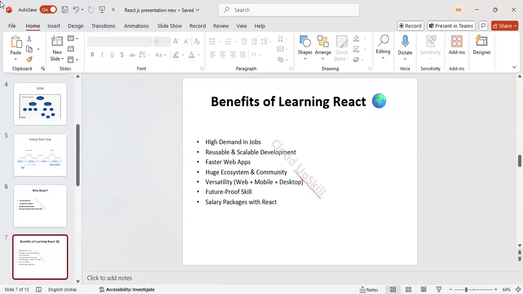For that, we also discussed thousands of ready-made packages and libraries available, like UI kits, charts, form handling, state management, and also easy-to-find solutions, tutorials, and community support. And coming to another point, the versatility. If we learn React, we can implement web, mobile, and desktop applications.